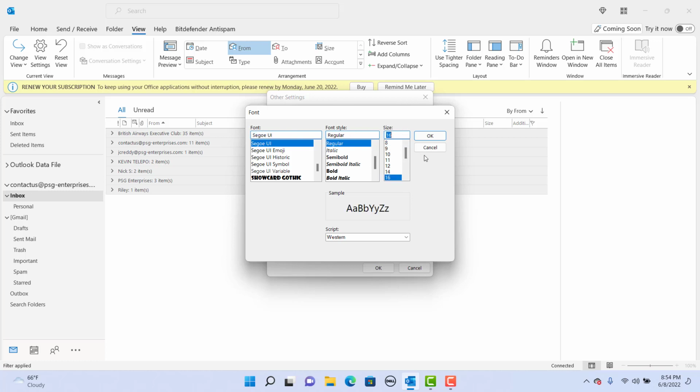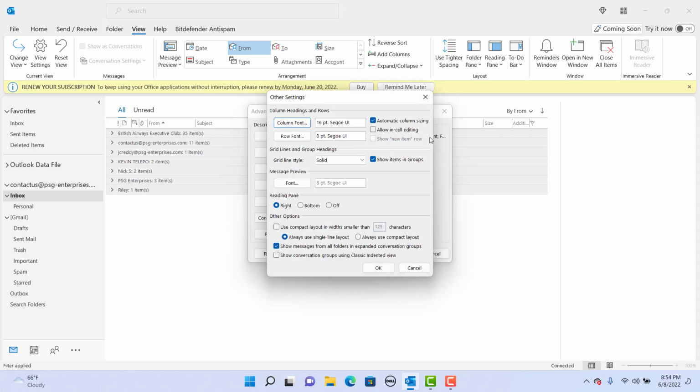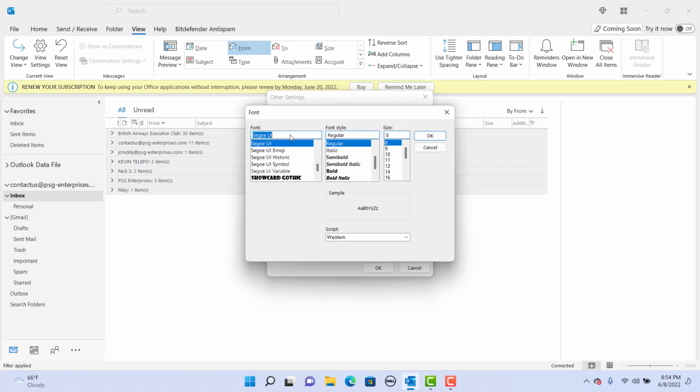For example, change the size to 16, click on OK. To change the row font, click on Row Font. Select the font, font style, size you want. Change it to italic and the size to 12. Click on OK.